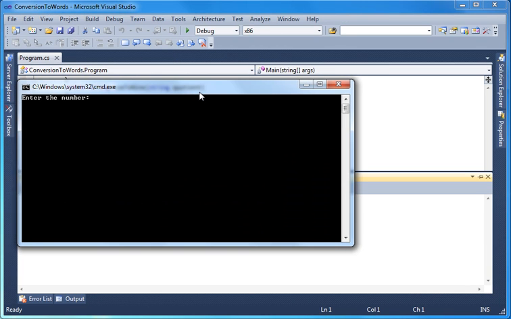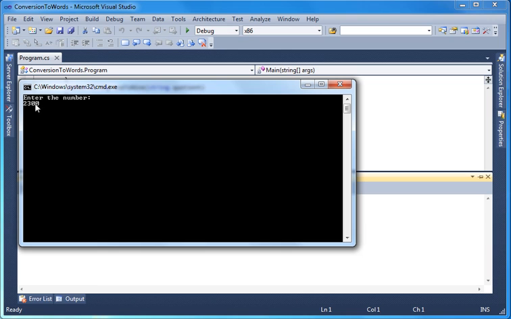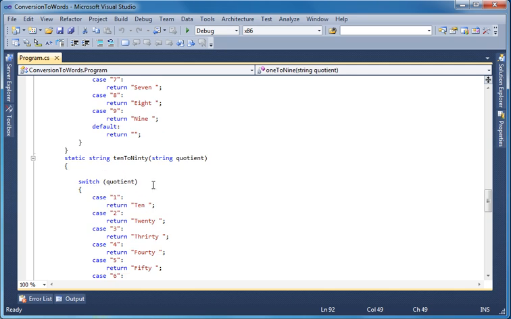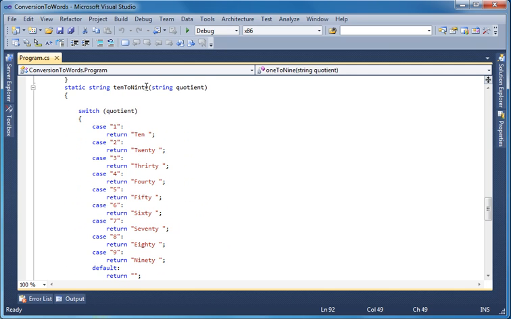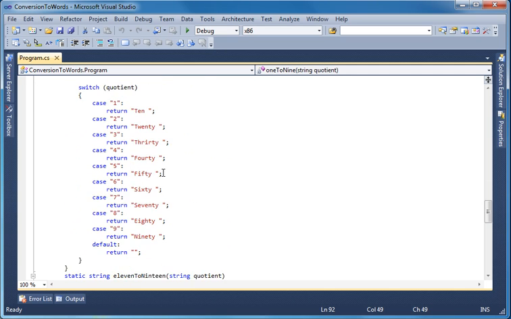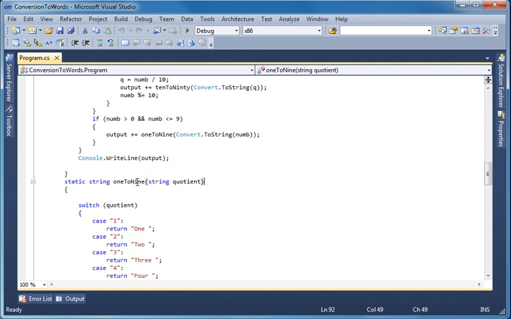So again, let's try this. Like I said, 23,000. See, this is what I mean. The 20 is returned from the function that was 10 to 90, and the 3 is from 1 to 9. So that's pretty much it.